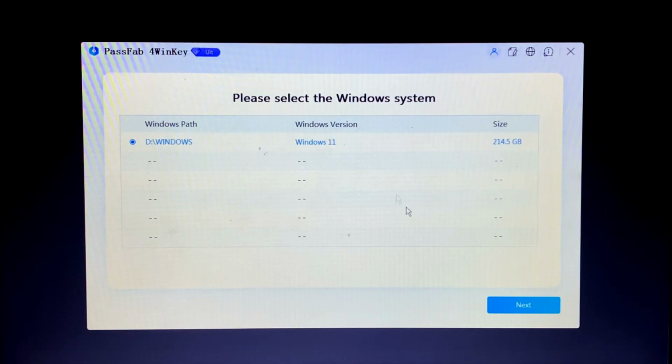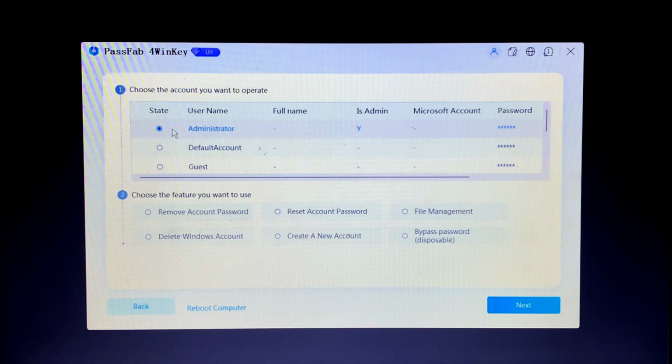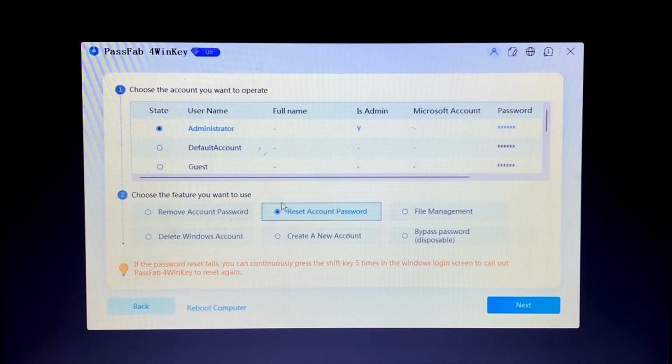On this screen that appears, select the Windows OS. Click on Next and you'll arrive on this page. I want to reset the account password on the administrator account. With the account selected, come down to the next step and choose to reset the account password.